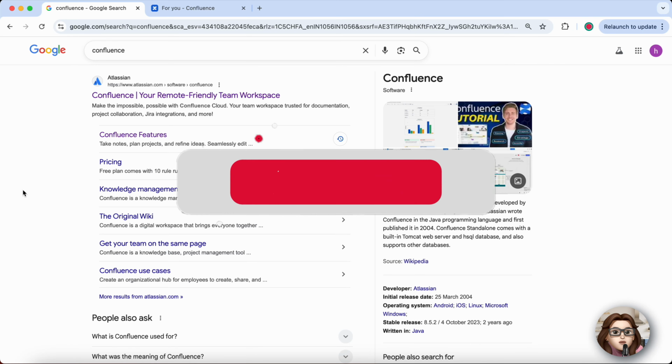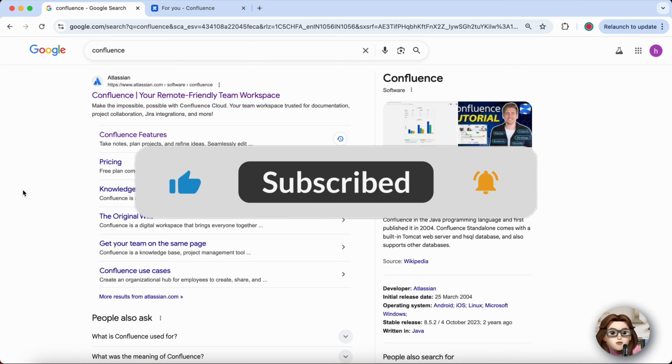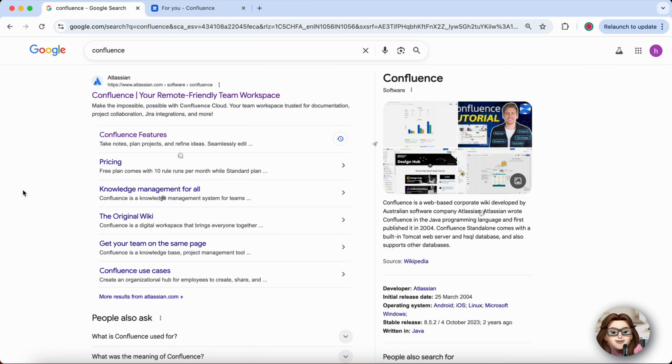In today's video, I'm going to show you how to make a Confluence page full width. This allows you to use the entire screen space, making your content easier to read and especially helpful when working with wide tables, large images, or embedded elements.